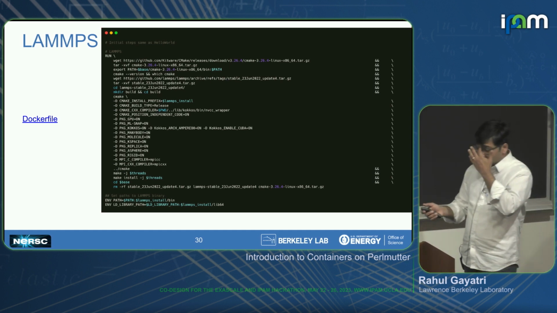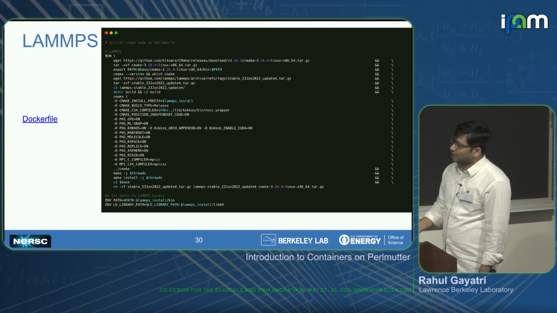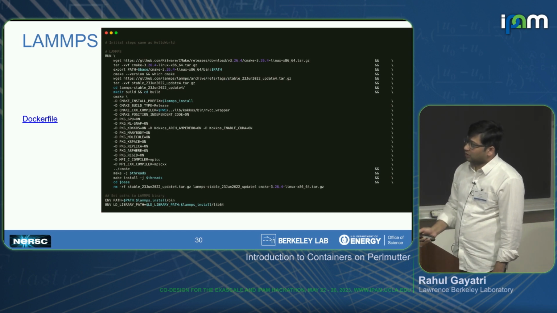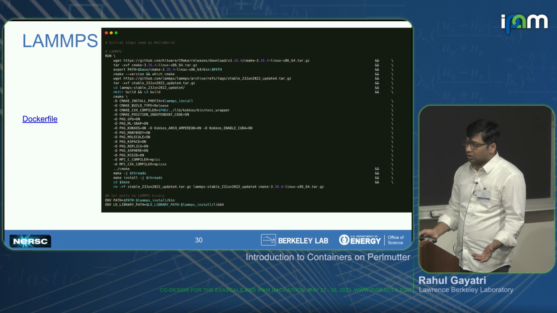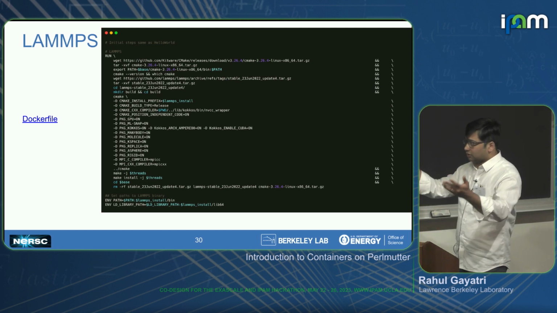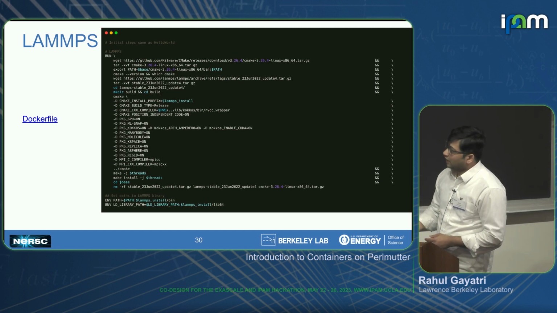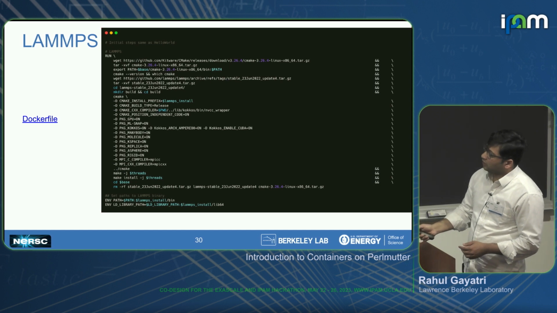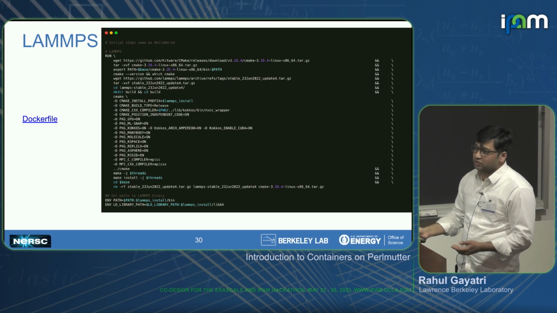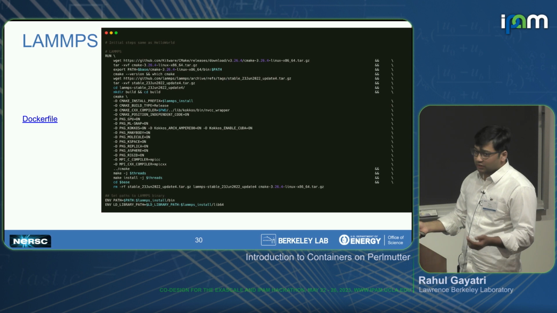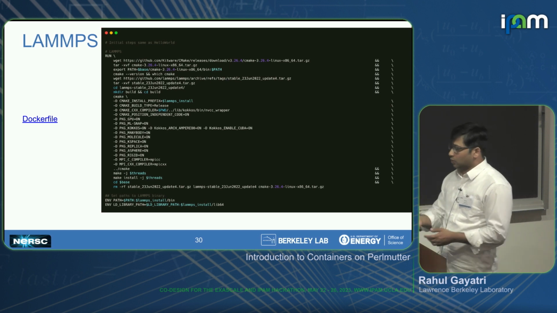I'm assuming all the slides will be shared with you. If you want to try this, I've put a link here. This Dockerfile word is actually a link to the GitHub repo where all this is. And I have purposefully not added the top stuff, like where the base image is coming from and things like that, because that is the same as what we ran for Hello World.